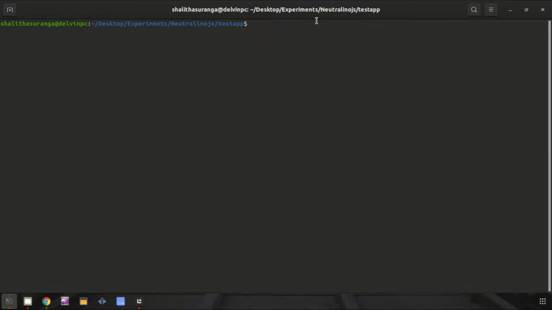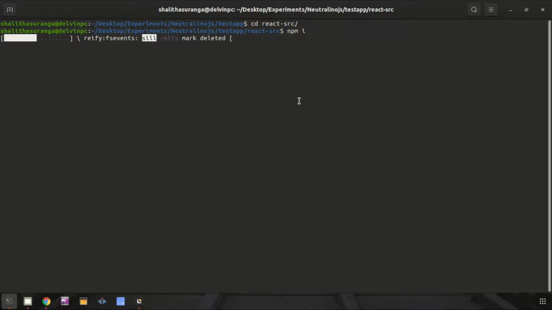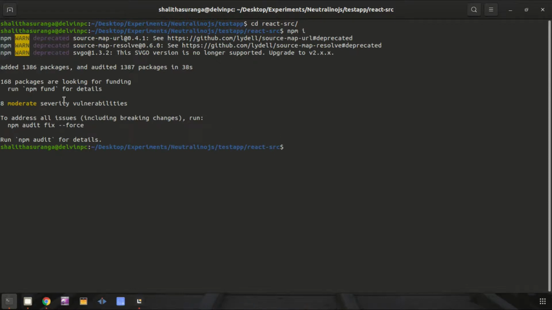Right now neu run won't work properly because we need to generate the React application. To do that, I am going to cd into the React application source, which is in the React src directory. Here I need to enter npm install because I need to download all the dependencies of the React project. Now I have downloaded all the dependencies of this React project.